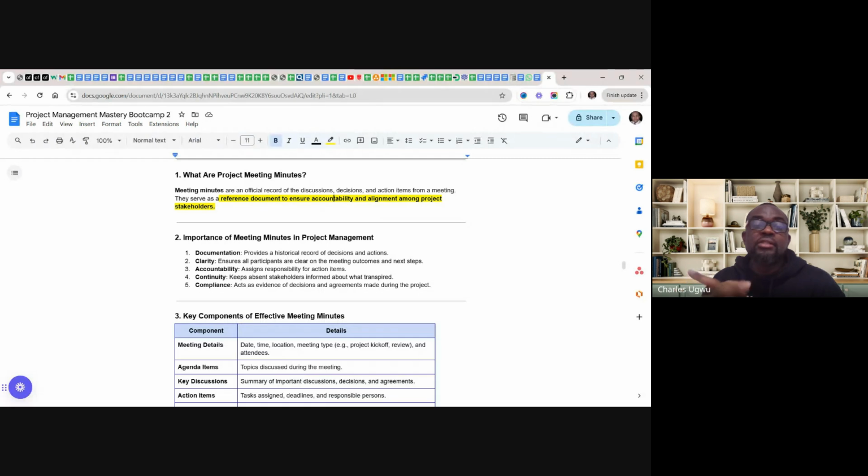What is the importance of meeting minutes? Number one is documentation: providing a historical record of decisions and actions. If you have a sequential record, if you keep your minutes of the meeting as it happens, somebody who goes through that will know how you arrived at where you are within your project, because it's historical data.